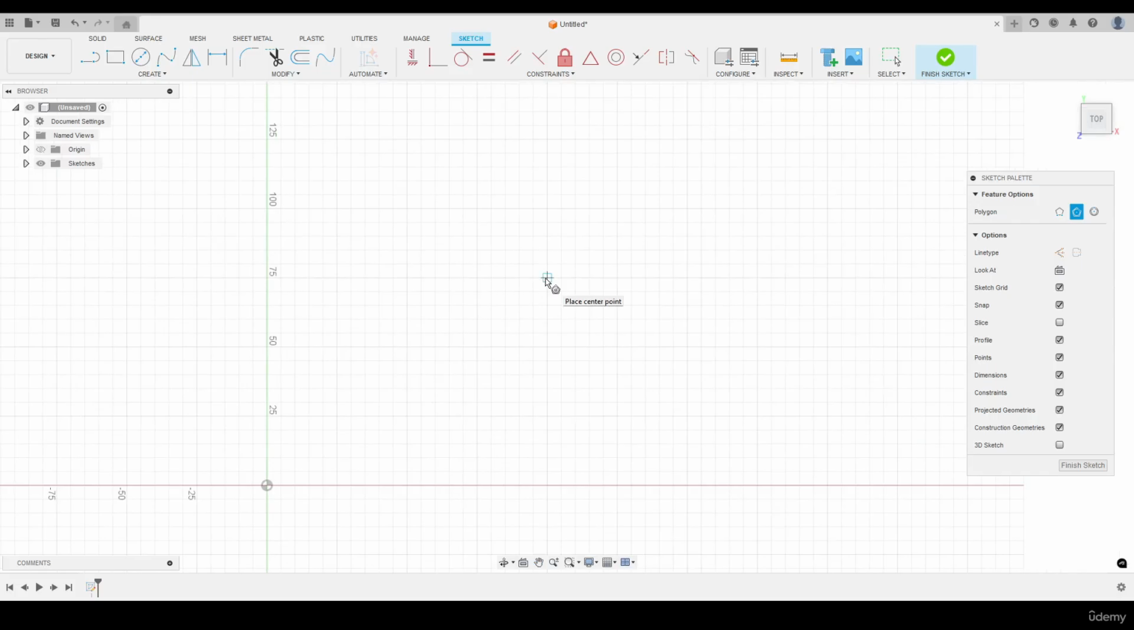So first of all, we need to define the center of our polygon. So that's the very first click. And then as we bring the mouse out, we can see the polygon begin to form. And there are 2 parameters which we control here. Number 1 is the distance from the center of the polygon to the midpoint of one of the edges. So I'm going to put in a distance here. Let's go for 50 millimeters.